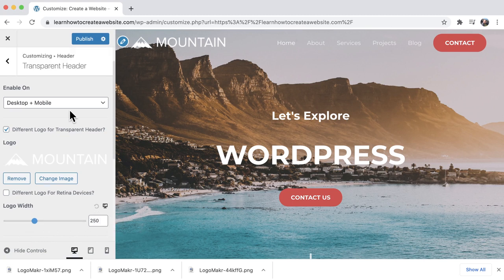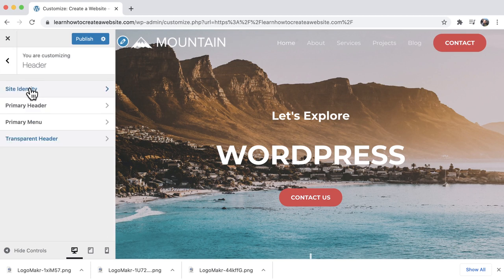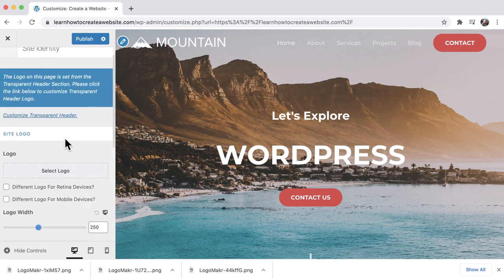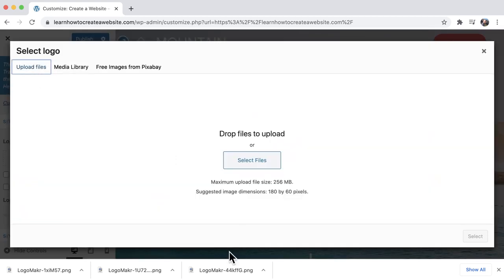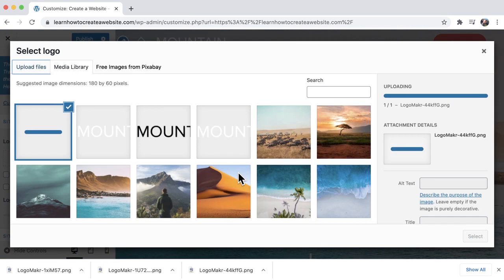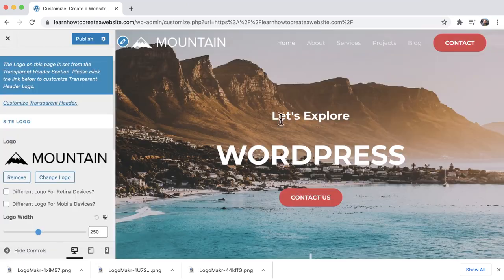And now that I'm done with that, we actually do need to change it for the pages that don't have a transparent header, so like the blog page. So we need to go back and go to site identity again. And now we're gonna upload our black logo. So select and upload files and drag in the black version. And then we're gonna select it and skip cropping. And now it's on there, but we don't see it because we're not on the page right now.